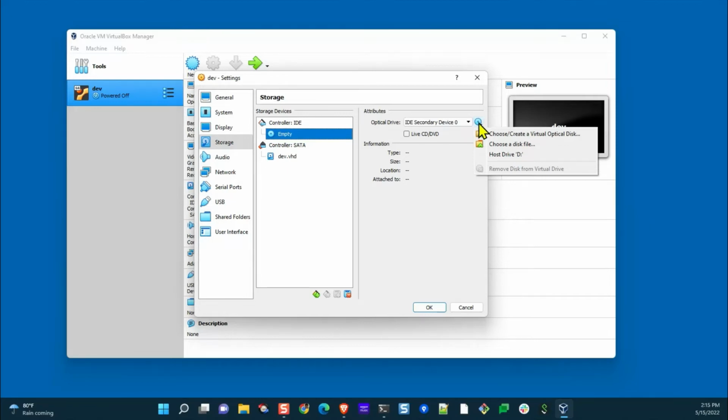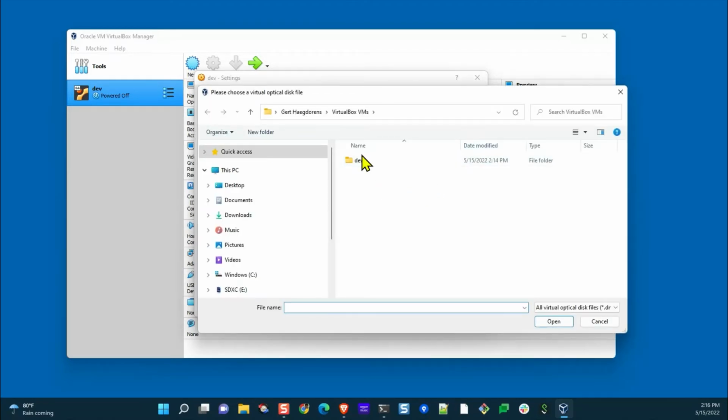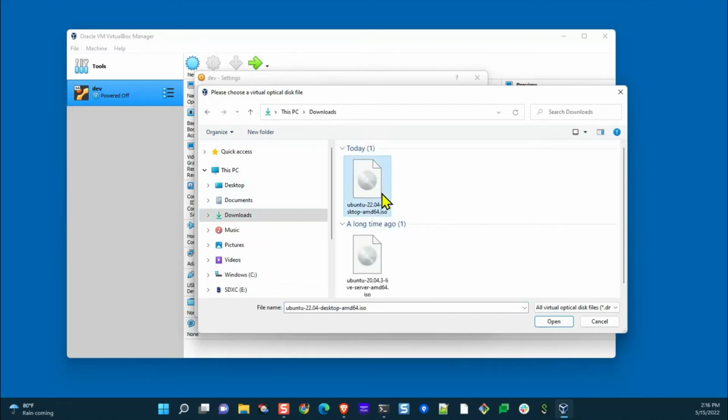ISO. So I'll click on the wheel here. So I clicked on empty, then the wheel, then choose a disk. And everything was downloaded. And this is my virtual machine directory. I need to go into downloads. And here is my Ubuntu 22.04 desktop AMD64. This is important: you're going to need a Windows 64-bit machine for this to work.